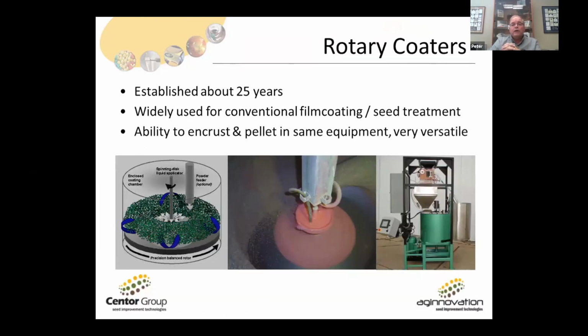And finally, we end up with rotary coaters. Rotary coaters are batch treaters that we see today, very common. A lot of seed companies have these. We've got a spinning disc on the bottom that moves the seed centrifugally around the drum, and then we have an atomizer disc where the liquids are put on. The benefit of a rotary coater is that you can use this technology for encrusting and pelleting by adding powder feeders. It allows for a lot of flexibility, from film coating and seed treatment all the way through encrusting and pelleting. The technology is widely adapted across a vast number of species.